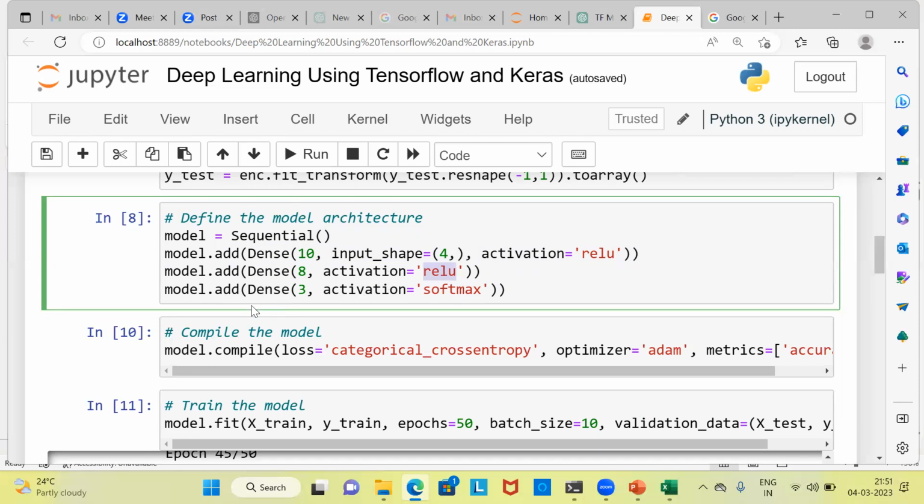In the final layer, we are again using a dense class. Here we have a fully connected layer. I repeat, here we have a fully connected layer with 3 neurons. Why 3? Because 3 corresponds to the 3 possible categories of the iris dataset. We are using the softmax activation function.